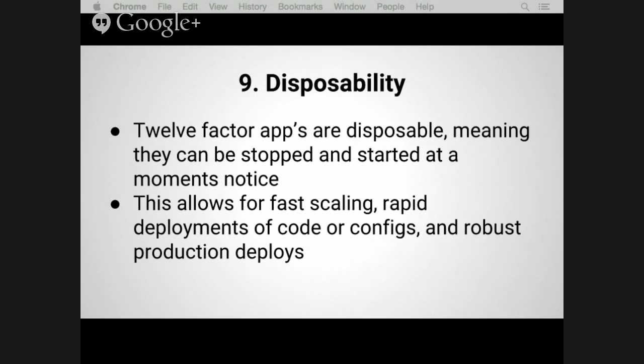The 9th factor is disposability. So 12-factor apps are disposable, meaning they can be stopped and started at any given notice. And this will allow for fast scaling, rapid deployment of code or configuration, and robust production deploys. This goes back to Heroku's dynos, where it can rapidly just kill off old processes and start new ones on the fly.